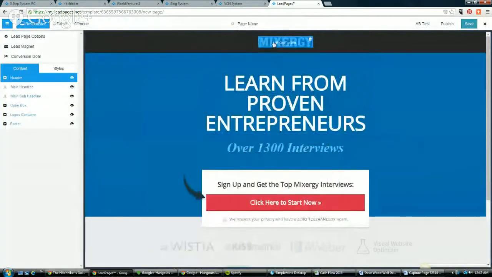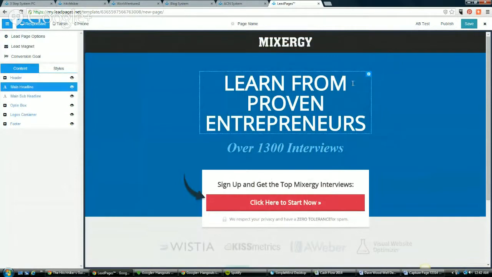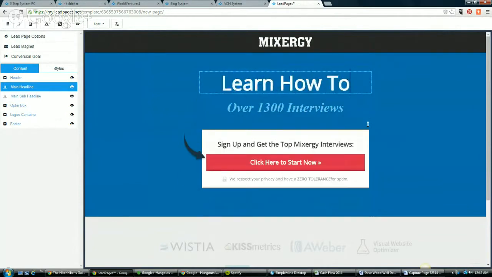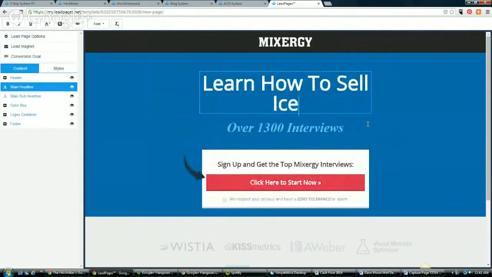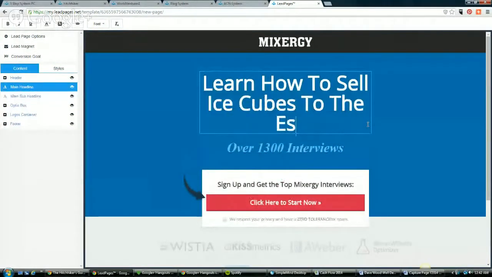You can upload any kind of picture you want here. You can upload it straight to Lead Pages, and it will plug it into your opt-in page here. Now this is just a title. You could say, learn how to sell ice cubes to the Eskimos. All right, it's an example of a headline.